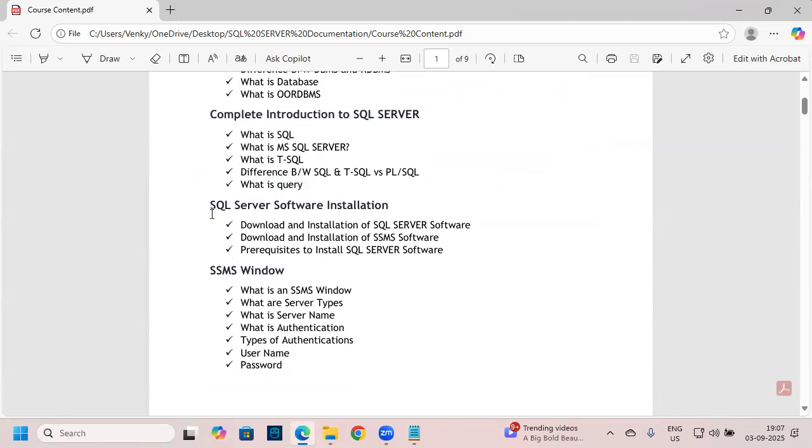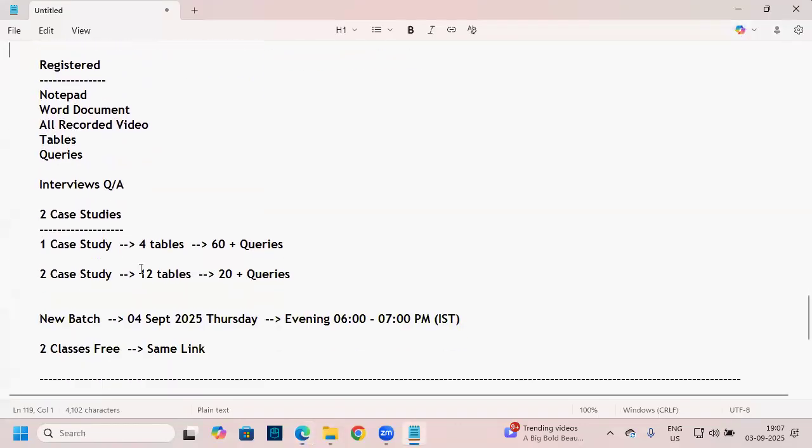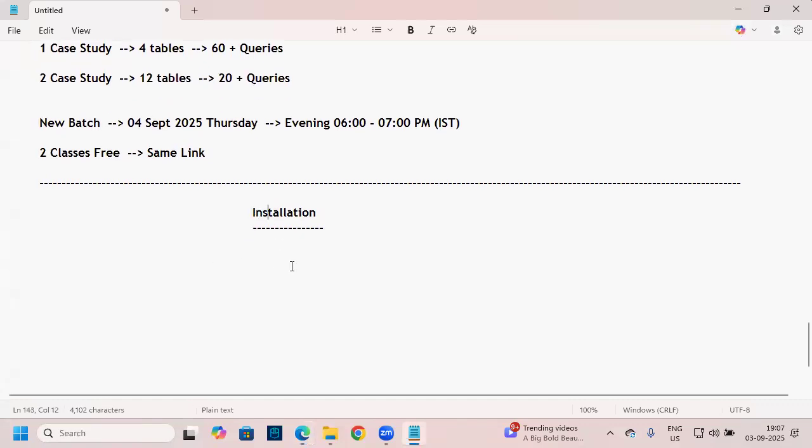In the next class, we'll discuss what? SQL Server software installation. That means the different softwares you need to install in your systems in order to work with SQL. So the next class, tomorrow, we'll be discussing completely the installation part: what are the different softwares you need to install in your systems to work with SQL.